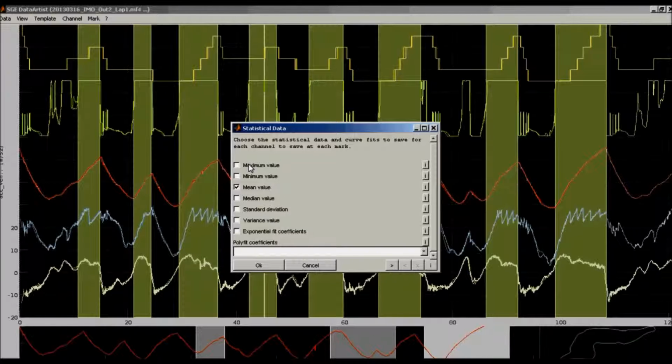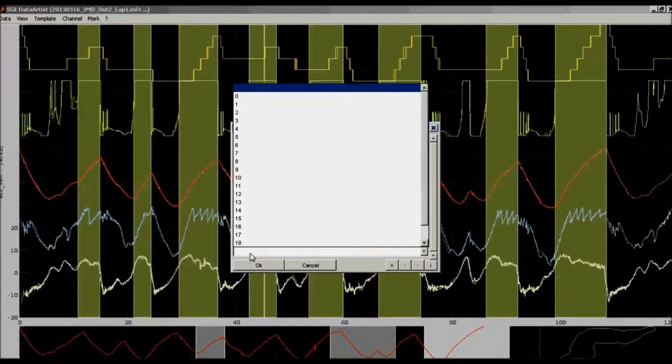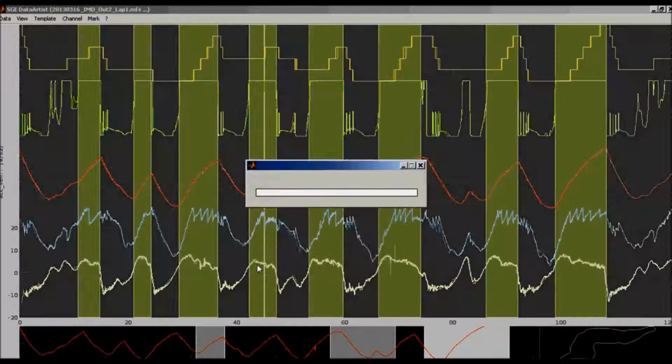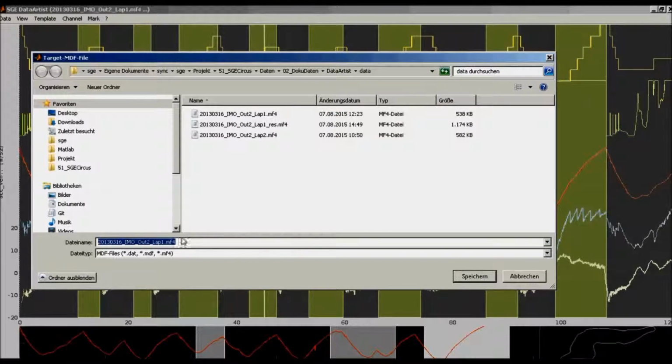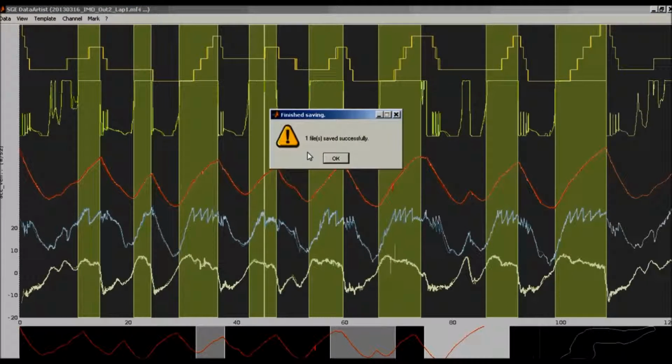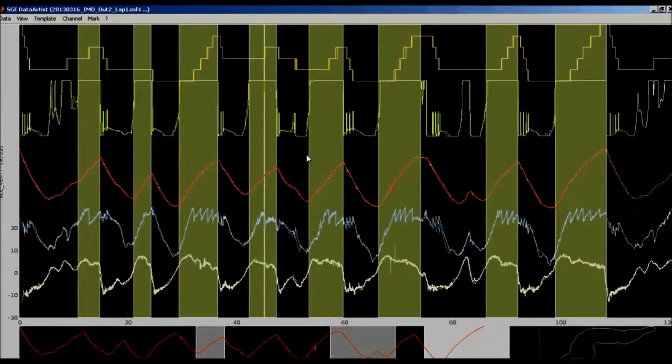Besides the standard statistical calculations, we also have the possibility to do a curve fit inside a marked section and to export then the results of the curve fit, so for example the polynomial coefficients, to the file. The resulting file can then be used to do further analysis and evaluation of the data.